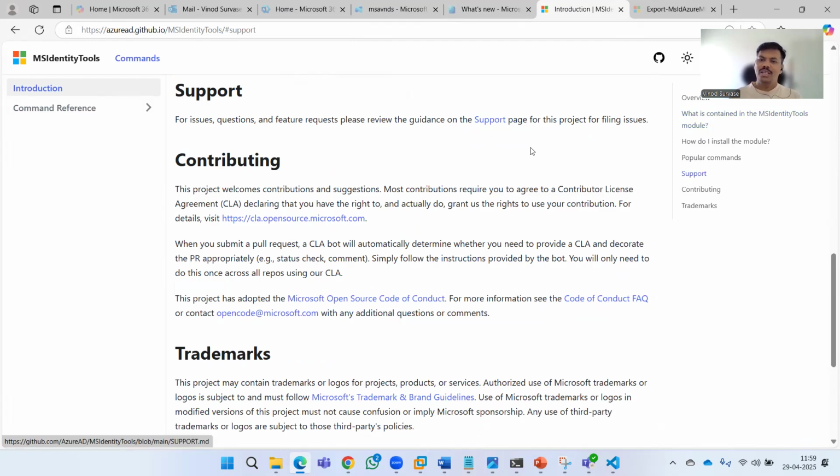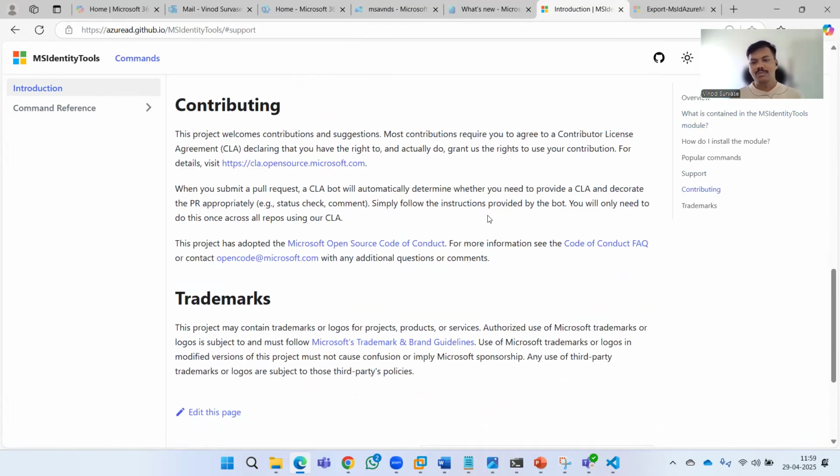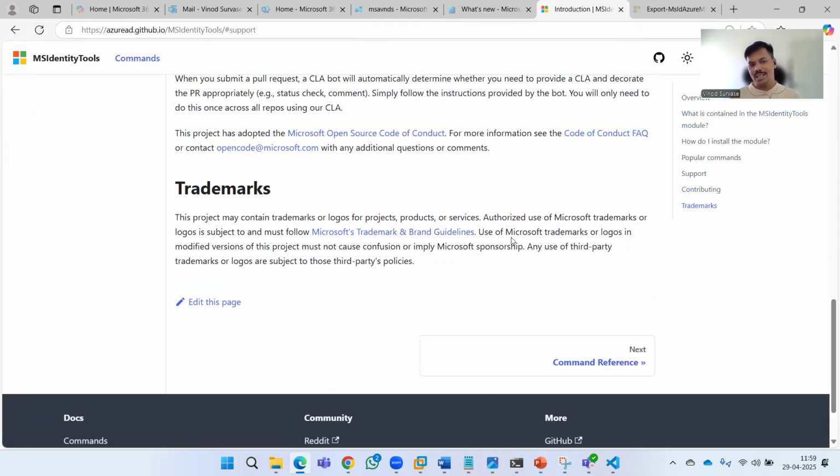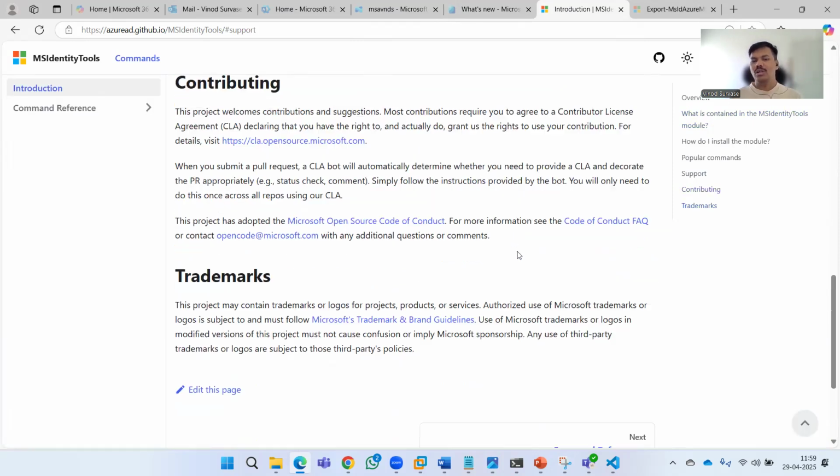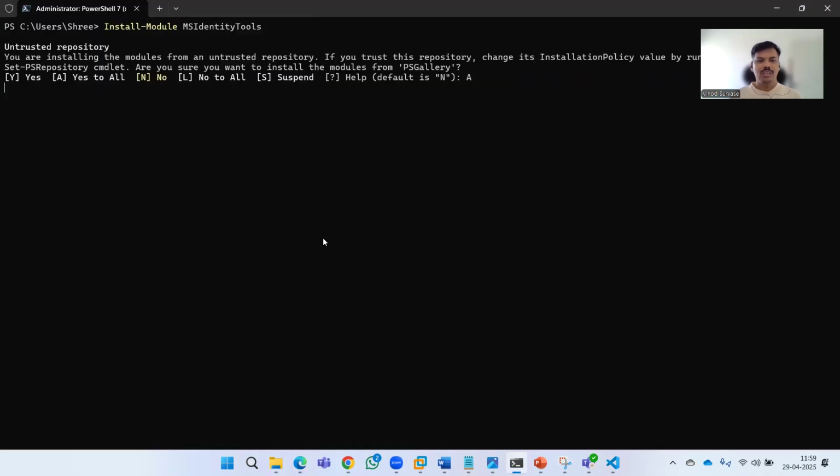Here we can go ahead and maybe ask questions or something like that, then contributing. So as I said, it's a kind of community project built by the Microsoft Entra customer experience team. So definitely it's going to be pretty handy, and they are working and building, and they have a lot of things to do on this one, right? So let's see. Okay, it is still trying to install.